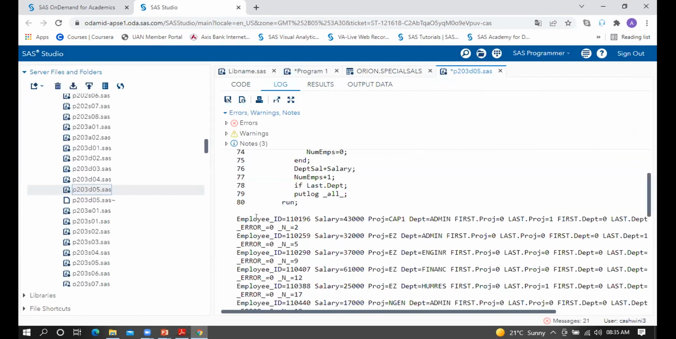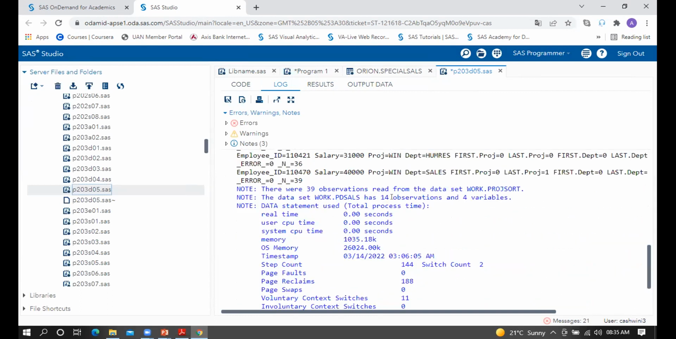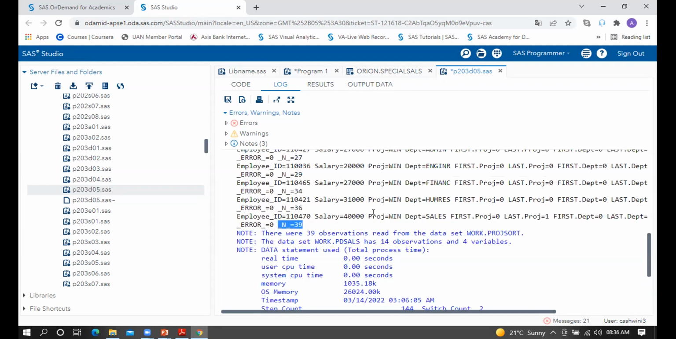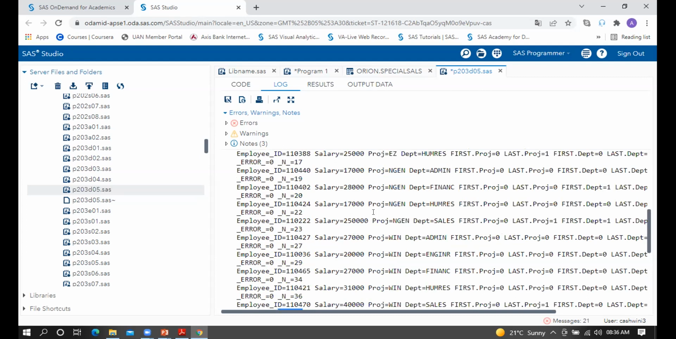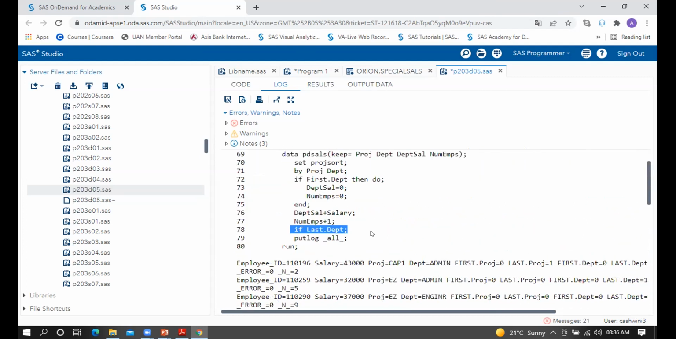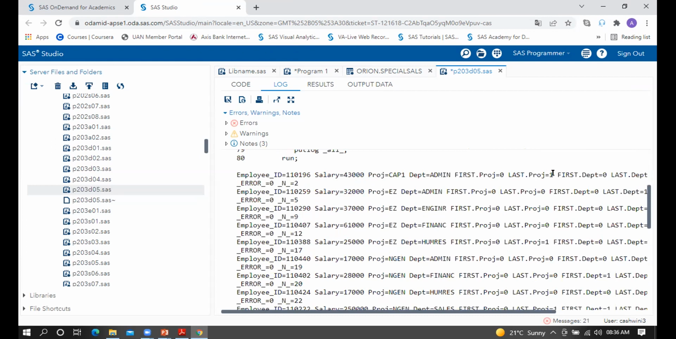Because you have processed the data, all 39 observations are being condensed to 14 rows. Hence, you will see it is processing all 39 rows, but it has been subsetting depending on your first dot, last dot statements which you have given. So see, when it is first dot project, okay, see these temporary variables, department, then it's telling first dot project, last dot project.